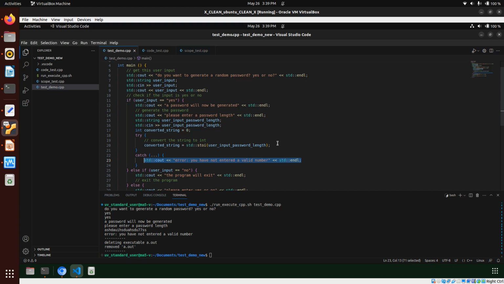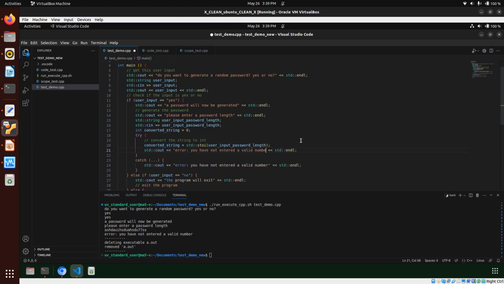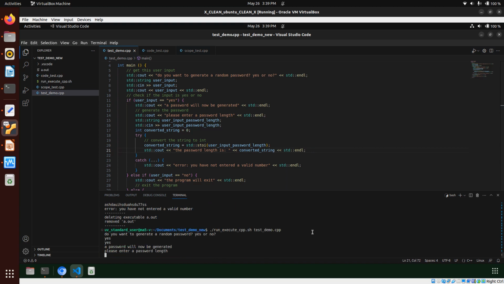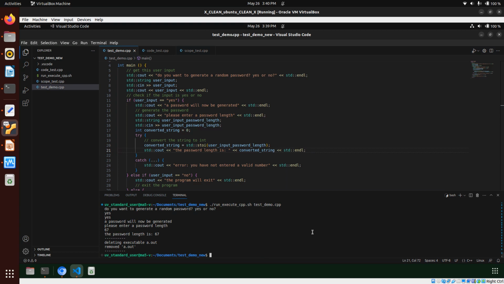Now, just to make sure that the input is converting correctly, I am going to print out the value of the converted input. So, I'm going to run this thing. Let's try 67. Alright, I typed in 67, and the password length is 67, so that worked.